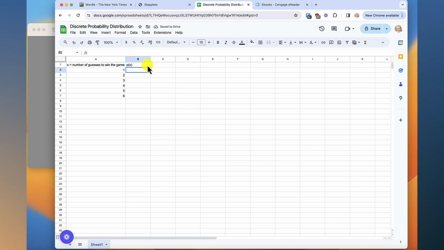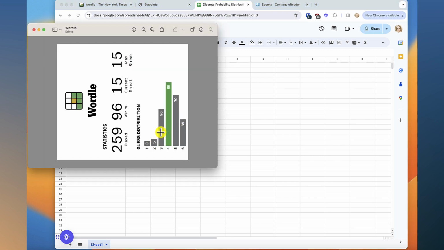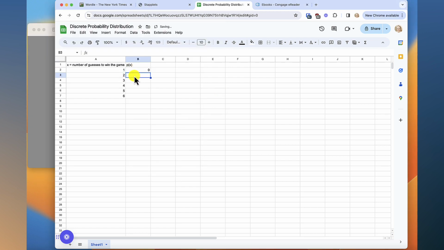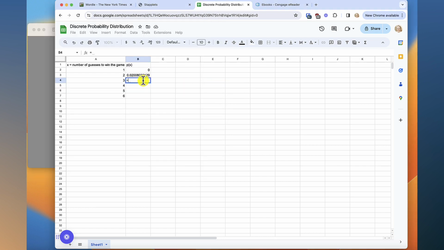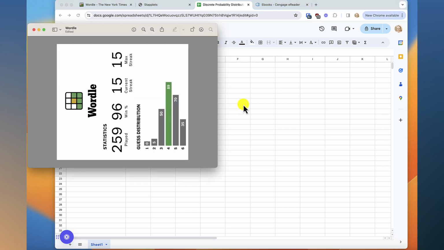I've never won the game in the first try, so I know that that probability is 0. And then I'm going to go to each of the other columns and add up and divide. So 5 times, it's taken me 2 guesses, so equals 5 divided by 249. And then I'm going to go to all the other columns also. So 50 and 89. And then 70 and 35.